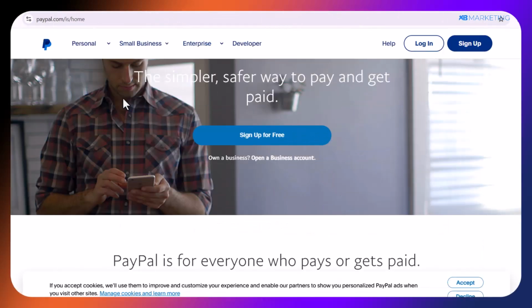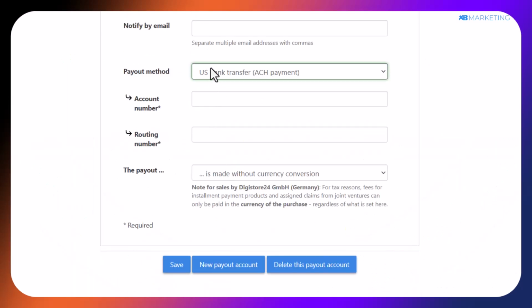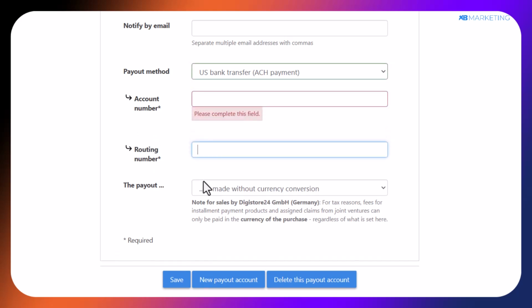So for PayPal, all you need to do is to come over to paypal.com to create an account on PayPal. However, for those who don't want to use PayPal and want to use a bank transfer instead, you can come over to payoneer.com. And this is a platform that is going to give you US bank account that you can use to receive payments from Digistore24. So once you select your payment method and you enter your details right here, all you just simply need to do is to click on save. And this is how you set up a payment method on Digistore24.